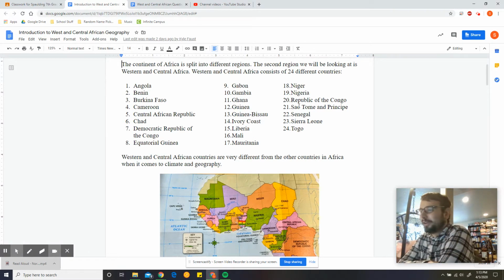So here are the 24 different countries. Angola, Benin, Burkina Faso, Cameroon, Central African Republic, Chad, the Democratic Republic of the Congo, Equatorial Guinea, Gabon, Gambia, Ghana, Guinea-Bissau, Ivory Coast, or pronounced in French, Cote d'Ivoire, Liberia, Mali, Mauritania, Niger, I'll repeat that, Niger, Nigeria, Republic of the Congo, Sao Tome and Principe, Senegal, Sierra Leone, and Togo.